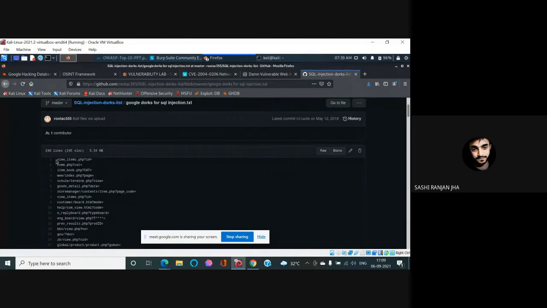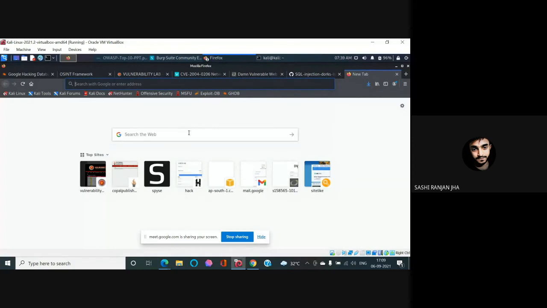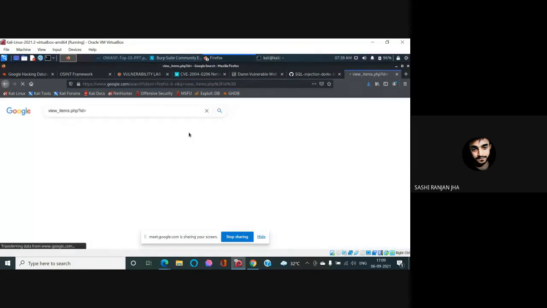Just copy any one of these, because all of them contain something like id equal to thing, cat equal to thing, page equal to thing. These are parameters. They carry some kind of value which will be provided by the user or by the systems themselves. So wherever these are present in the URL, you can find some kind of SQL vulnerability there.